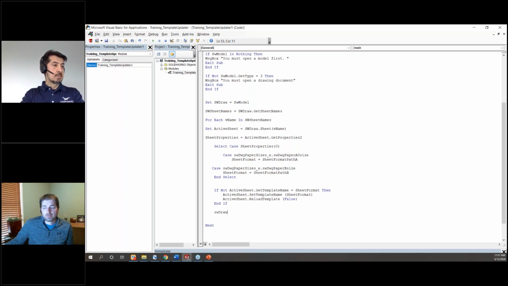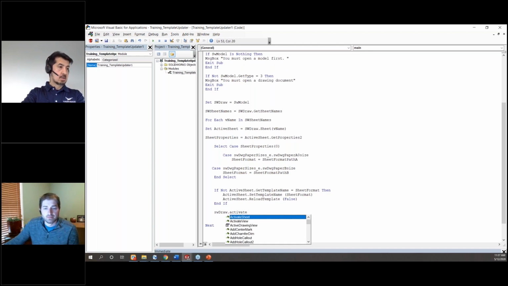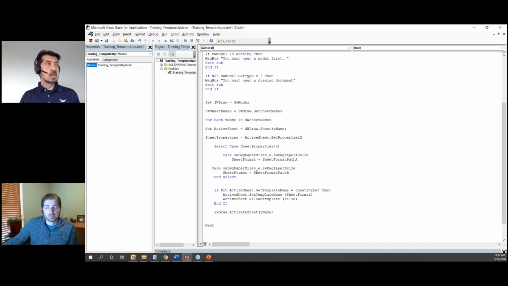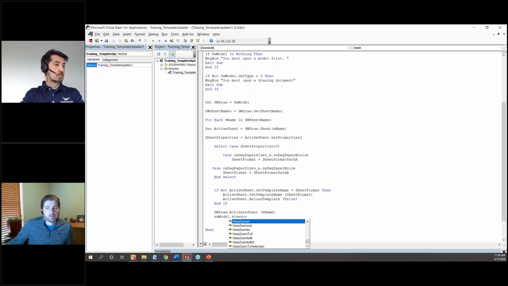Then in my drawing document, I'm going to activate that sheet. So sheet one is activated already, but sheet two, I'm going to activate it because when you set template or change template, the zoom actually gets a little bit messed up. So once I activate that sheet, I'm going to use the model document and view, zoom, zoom to fit.